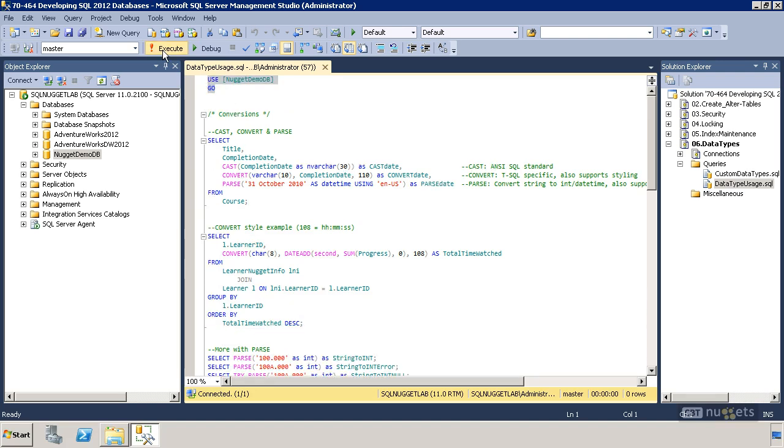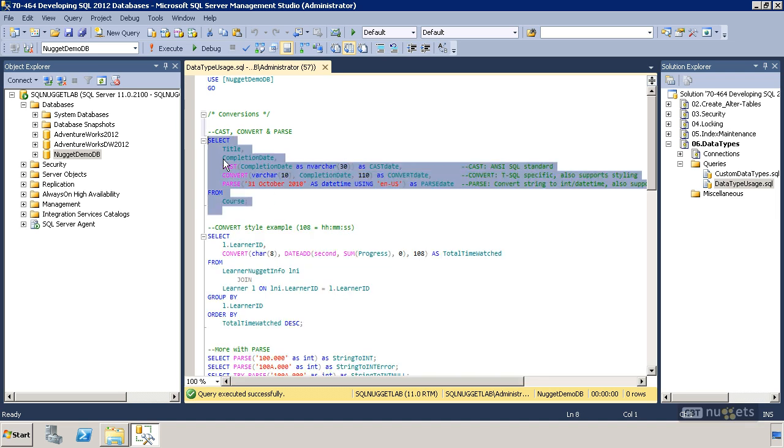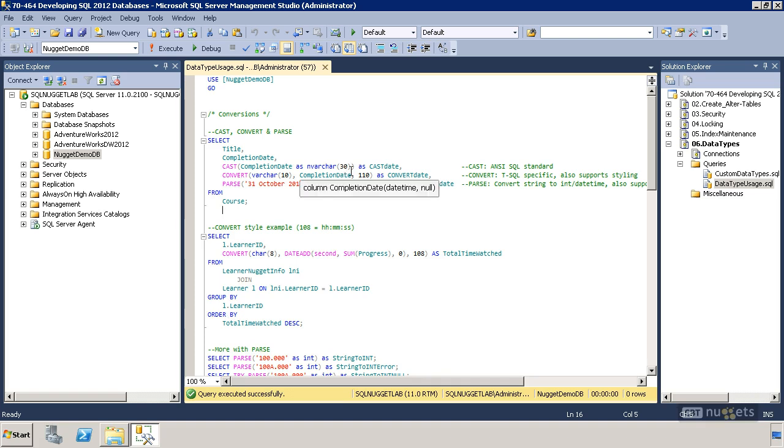So let's switch databases here to Nugget Demo DB. And the first one here, I'm just writing a little query to go against the course table that's going to grab title, completion date, and then use cast against our completion date to cast it to an nvarchar with a length of 30. We'll see what that does. And again, cast is the ANSI SQL standard.